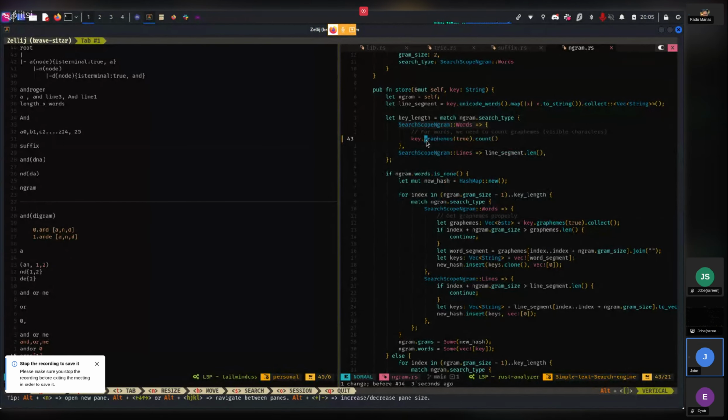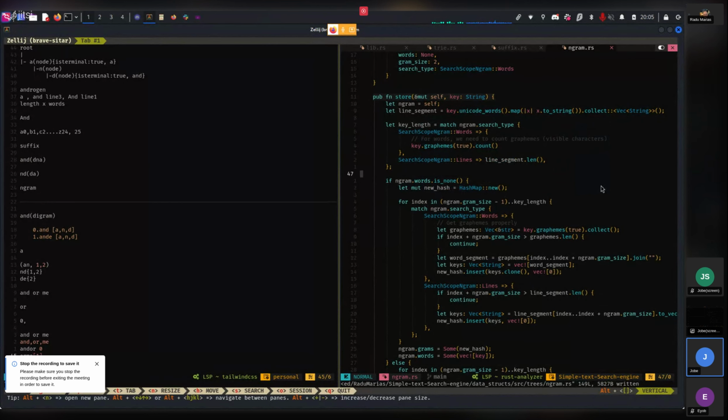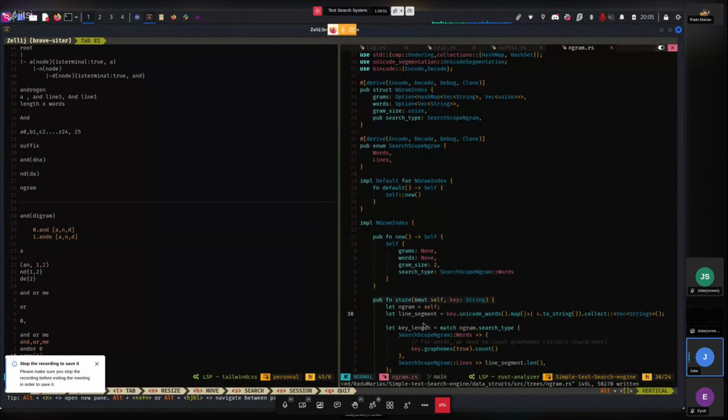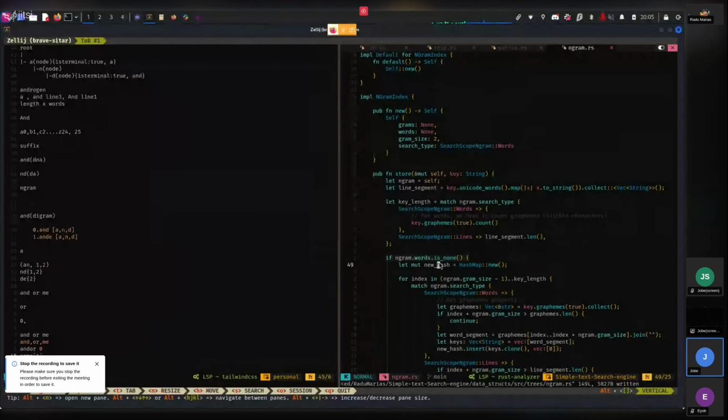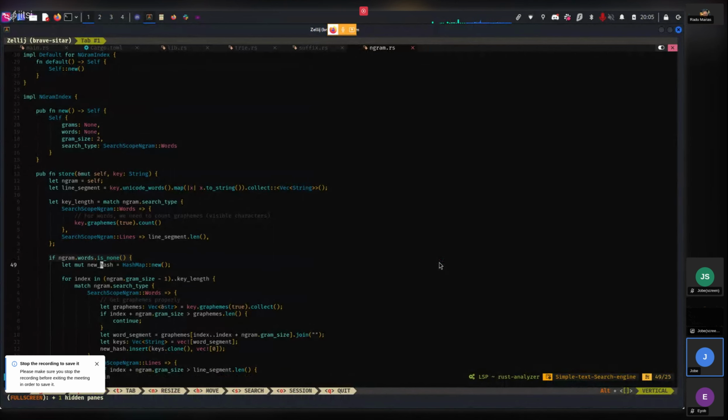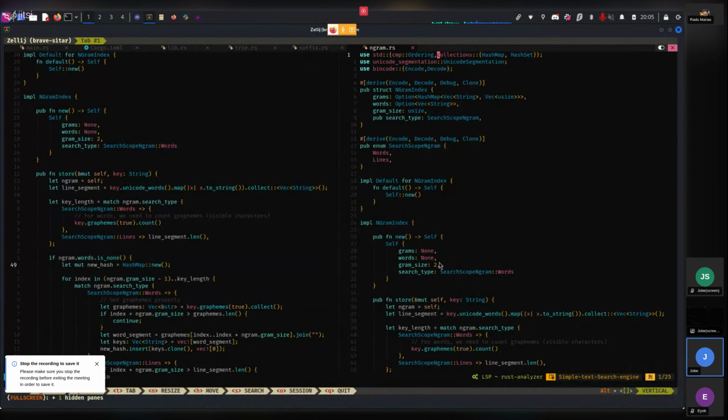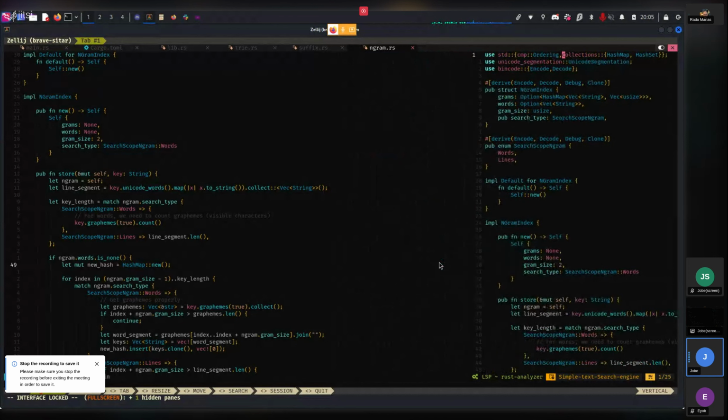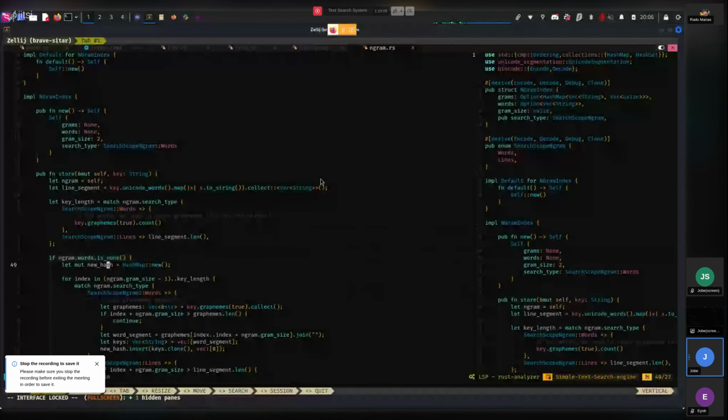So that's what graphemes are. And for lines, we're just counting this string, so counting that specific length. If there are no words in the n-gram, meaning if this is the first word that we are going to be storing, just keep a reference over here. Okay, so if there are no words in the n-gram, we're initializing a new hash map. This is where we would store our grams.